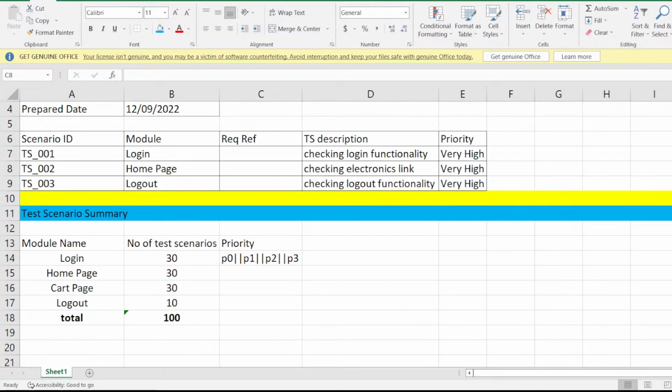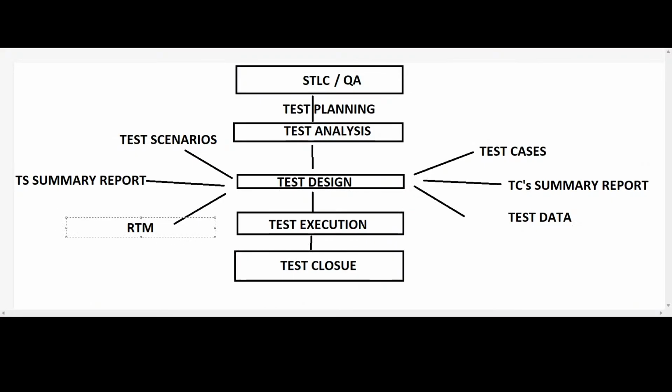Okay, so now moving to our paint application. What is our next concept under the design phase? That is our test cases, right? That is our test case concept. I covered test scenario and test scenario summary report, so now I am going to discuss test case or test cases.